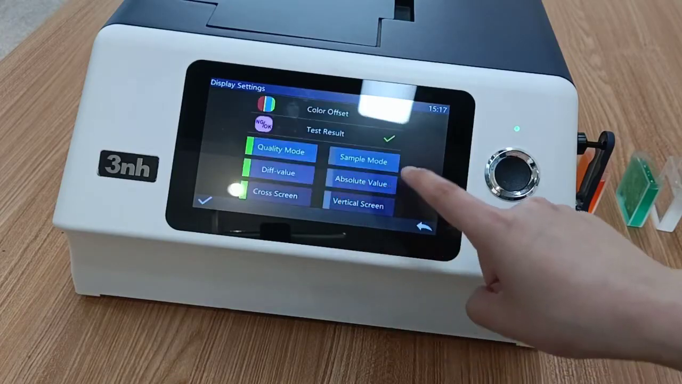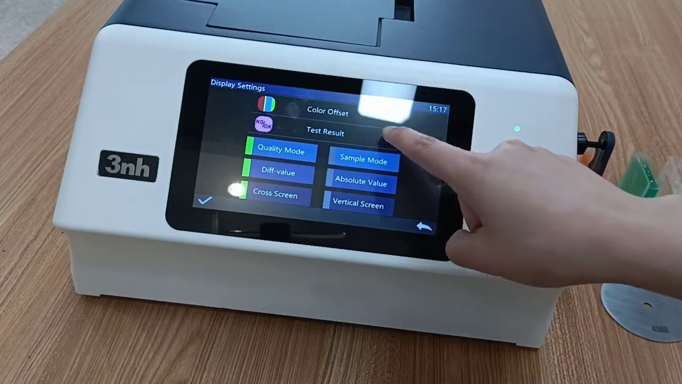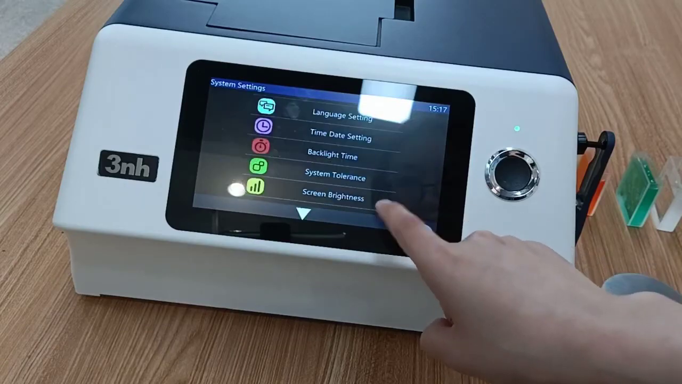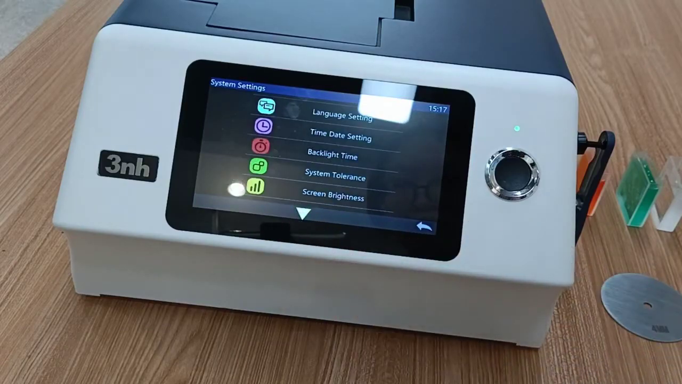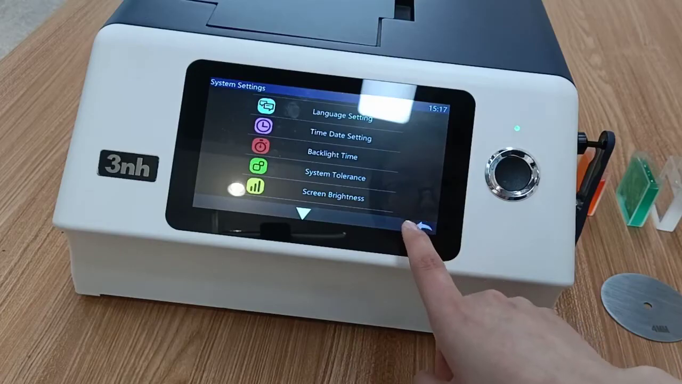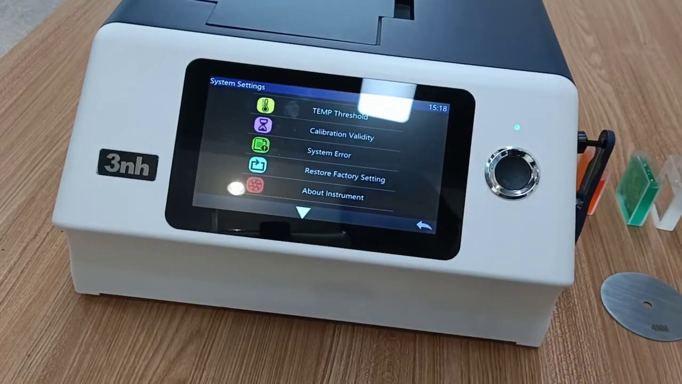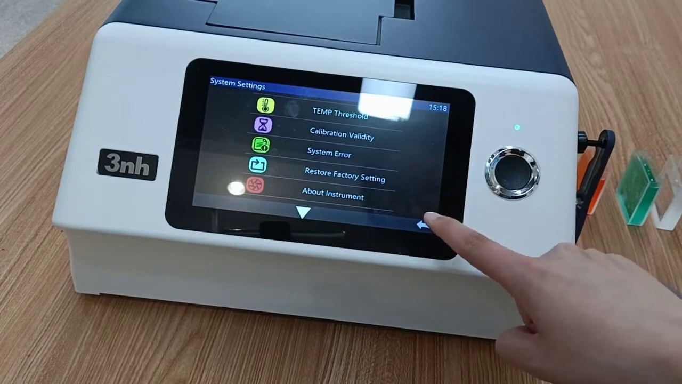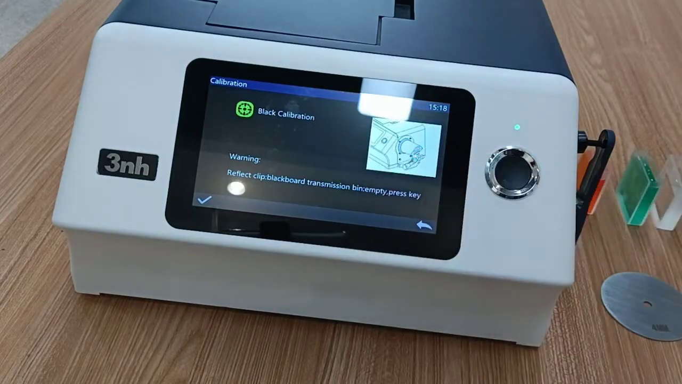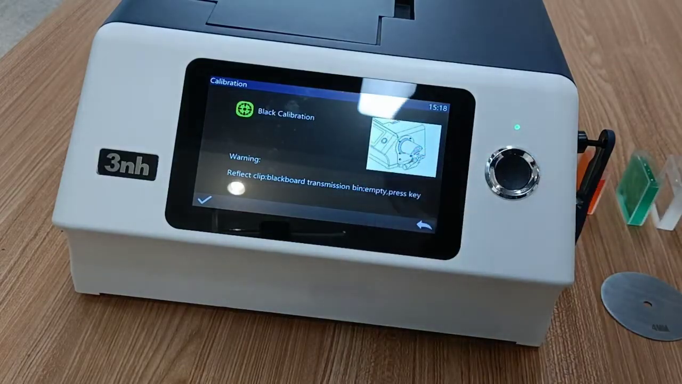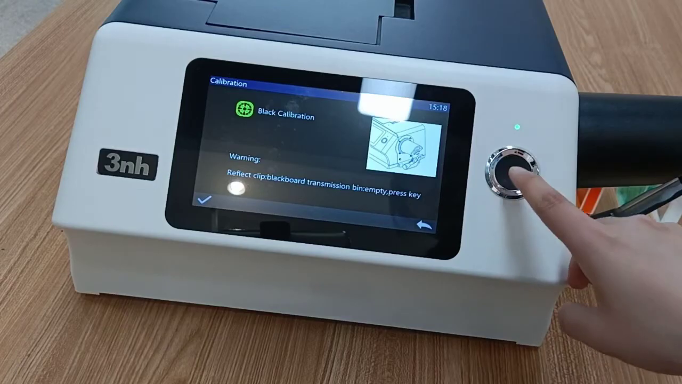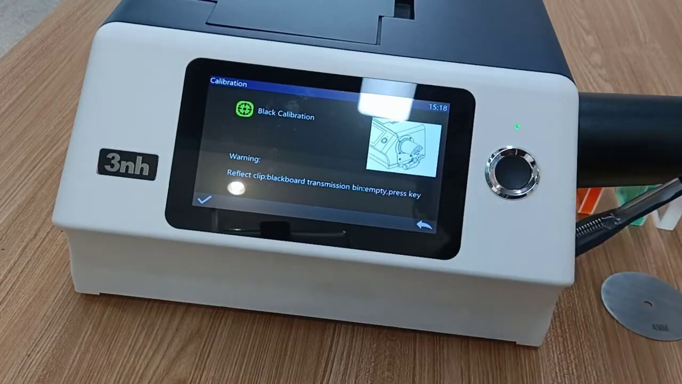And the display settings. Color offset and the test result, we need to select these 2 functions. And here are the settings of the system. After setting all the parameters, we begin the calibration. According to the warning, we first do the black calibration. Press the measuring button.